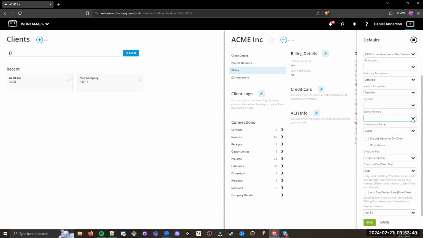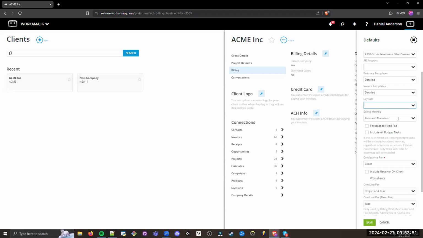We'll also see the billing method here. Now, the default billing method for any new client in Workamajig is time and materials. And this is probably a good time to mention that we have 3 different options for billing methods: time and materials, fixed fee, and retainer. Those are basically what they sound like. Either we're billing transactions, we're billing the budget, or we're billing a specific regular cycle that's kind of free from transactions. We'll talk through all 3 of these at some point in this call. But again, the default is time and materials for any new client in Workamajig.